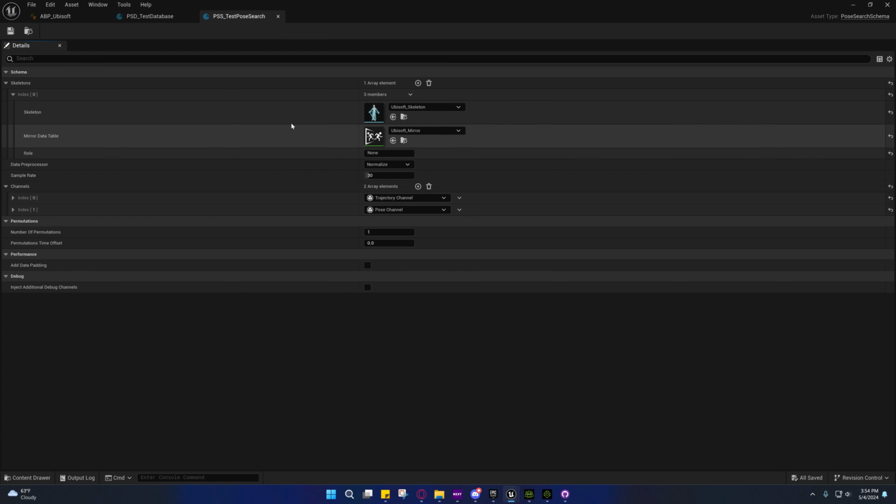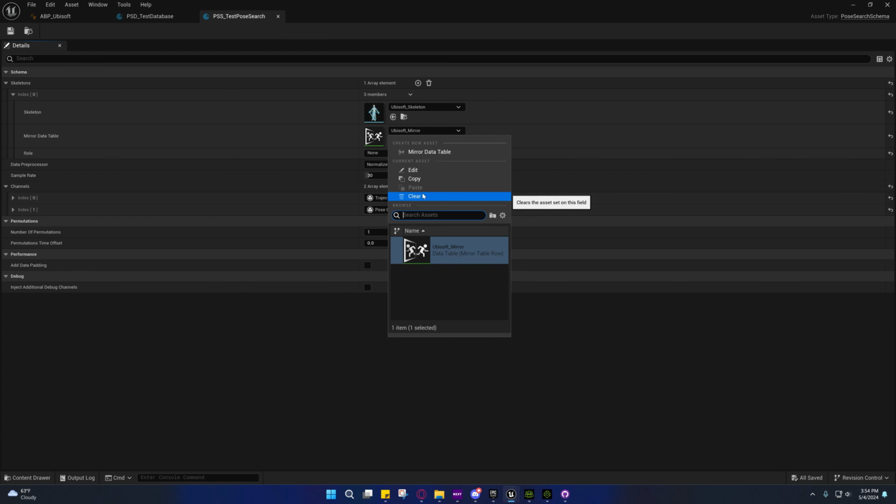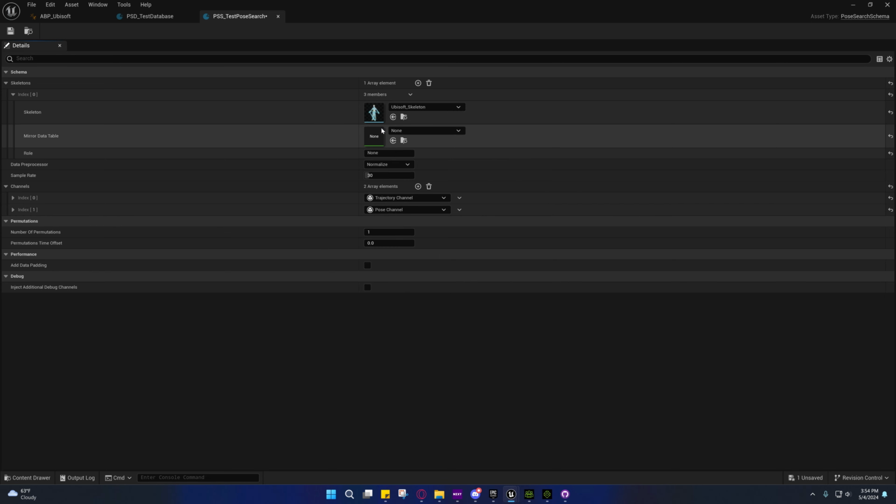So I did create a mirror data table, but I ended up not using it because it caused problems. Apparently, whenever you mirror animations, it'll mess up the feet. So it was causing the feet to do funny stuff. So if you see videos where people have their feet sliding, that's the reason why, because they're mirroring the animations to try to cover more area, and that's actually causing problems for them and they don't realize it.